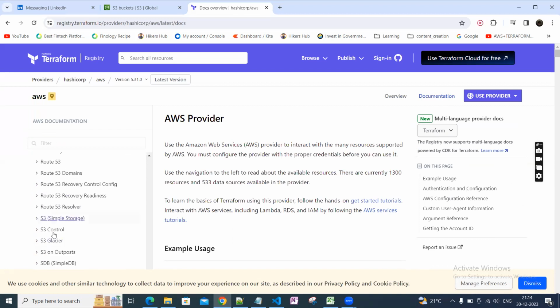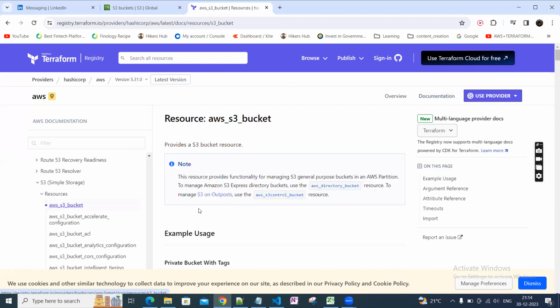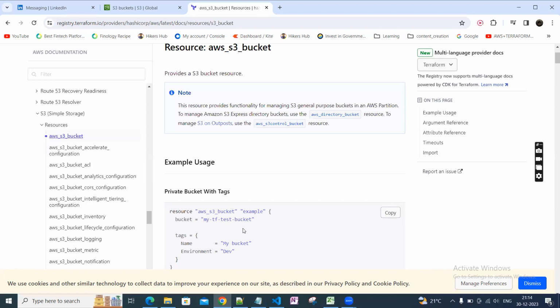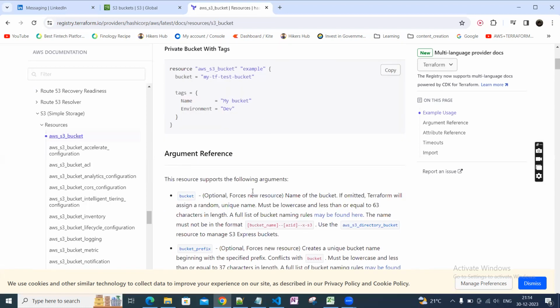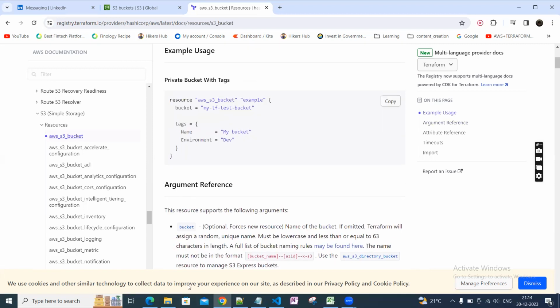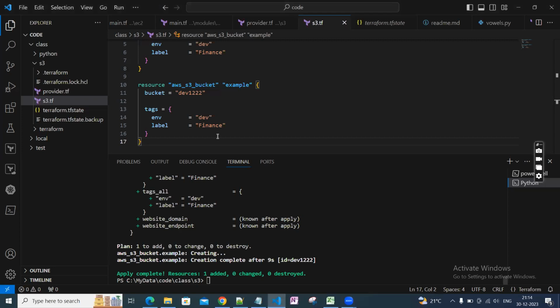So it's here, right? Just expand that. And if you see here, AWS S3 bucket, let's see this. So you can see the syntax and all the arguments and the entire documentation here. So I've used the same block. The one we created before, and this time we have created one more resource block.